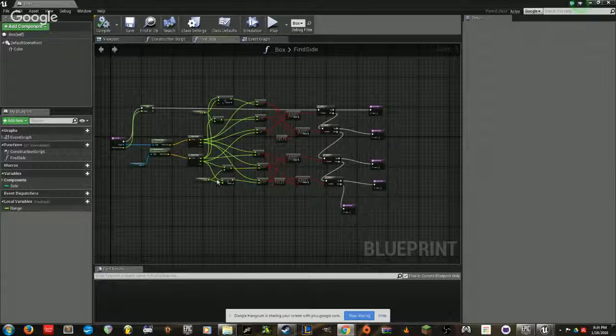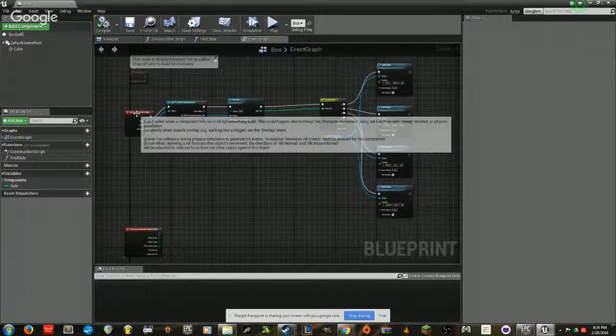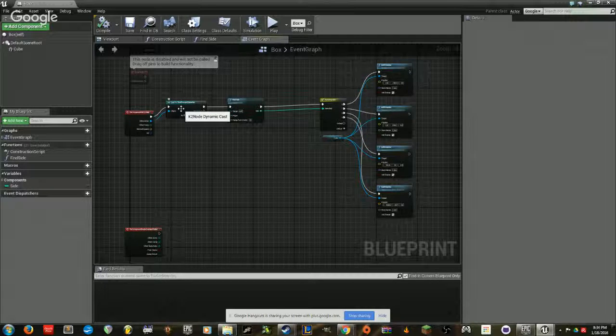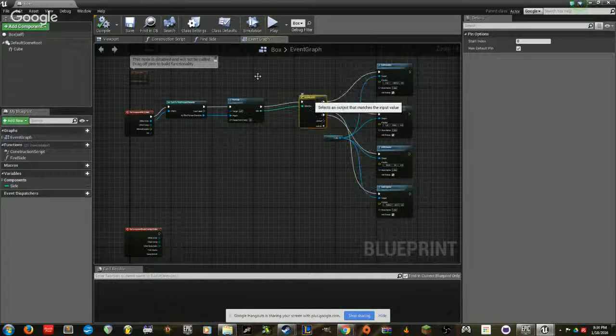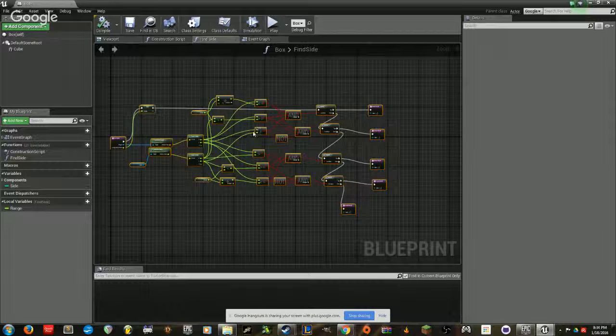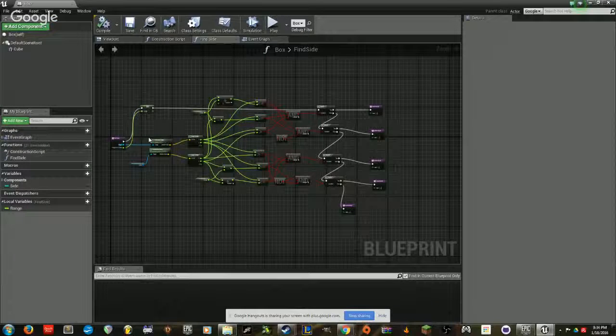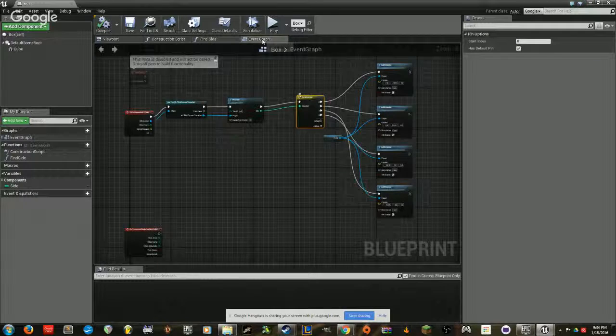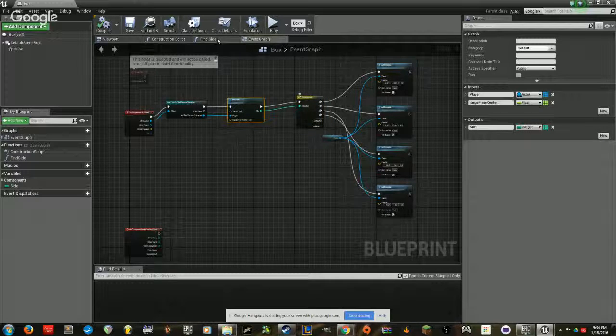I just wanted to give you one of the ideas of a function that I made just because it was cluttering up my event graph. This is my event graph, which is a box, and we're dealing with pushing it. And this is a function just trying to find which side it's being pushed from. So as you can see, now it's just this little box right there. But right here, it's a monster.